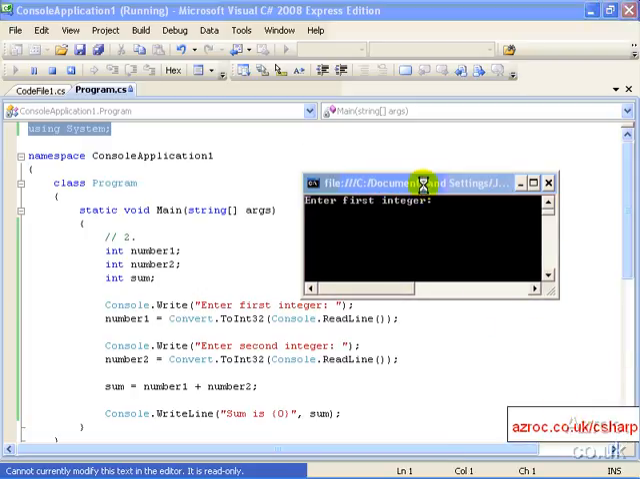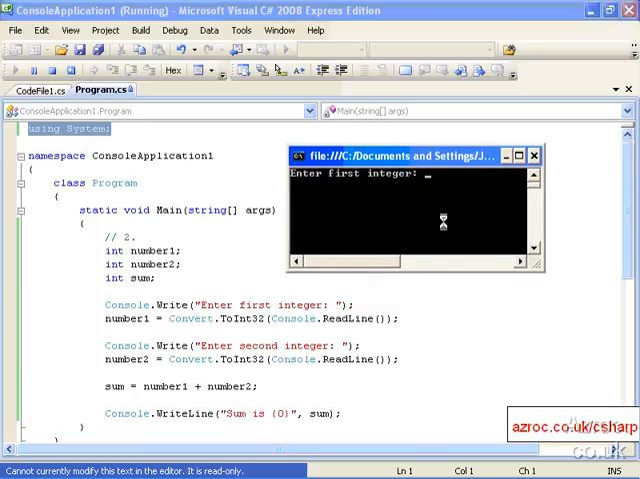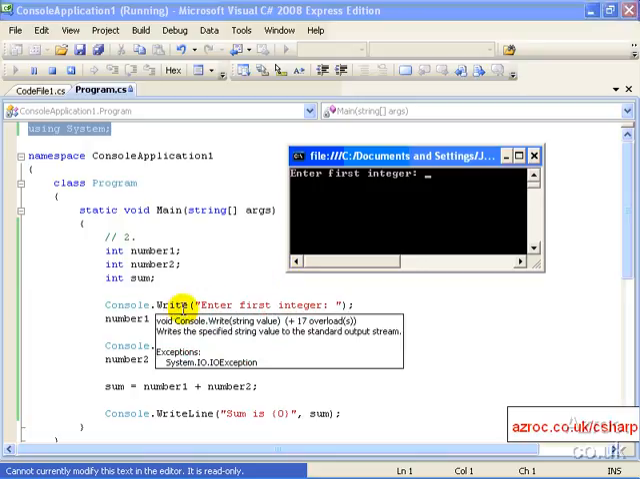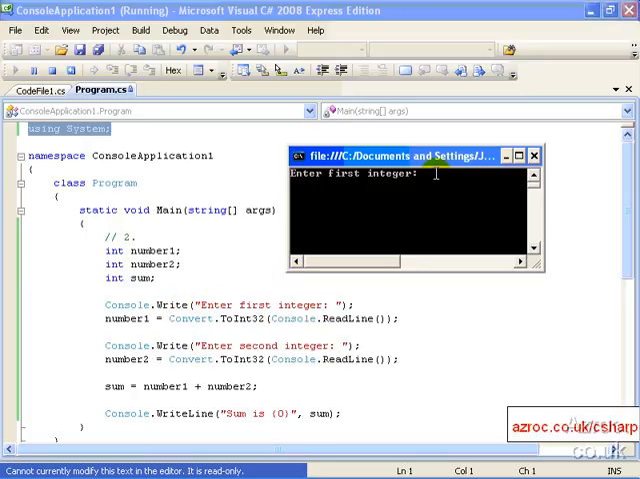Now, "Enter the first integer." So we're here, and we don't go to a new line because the WriteLine function goes to a new line. Write just goes to the end of the line, and waits for some input. So let's put an integer in there. Let's say 8, and then hit enter.